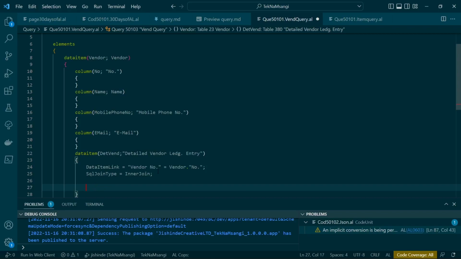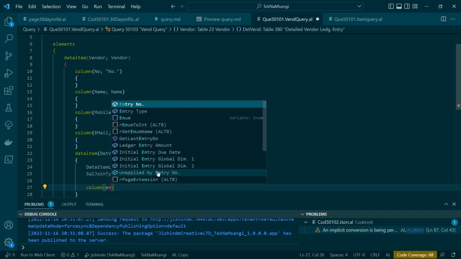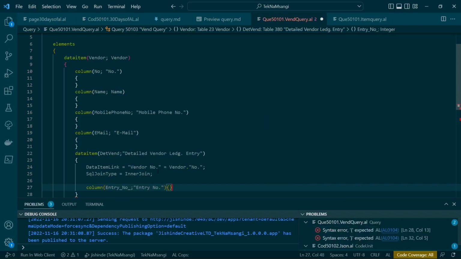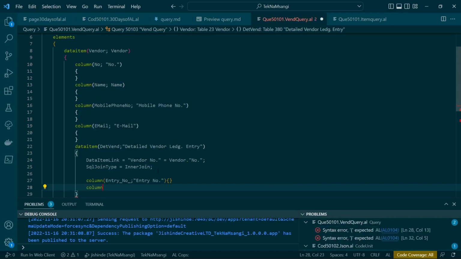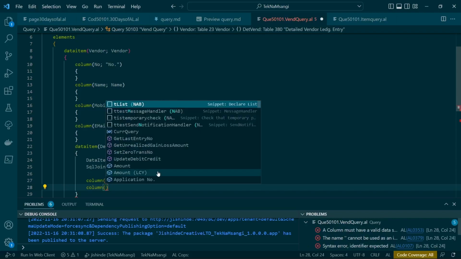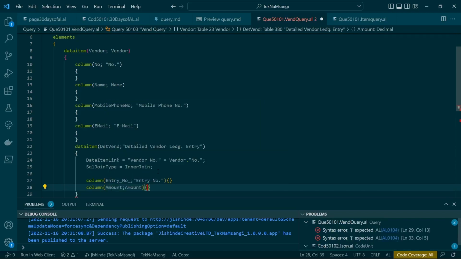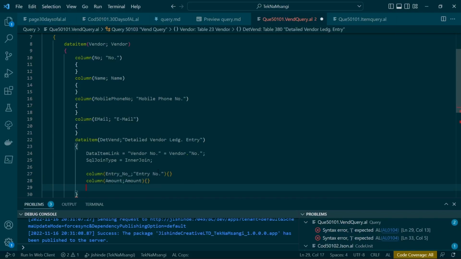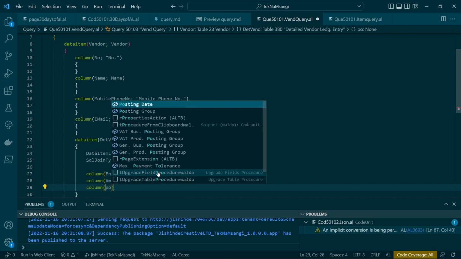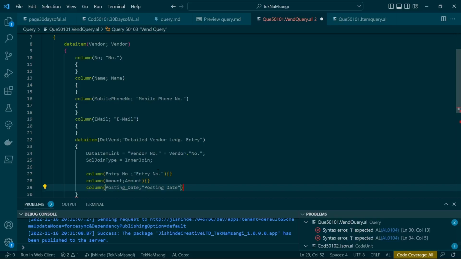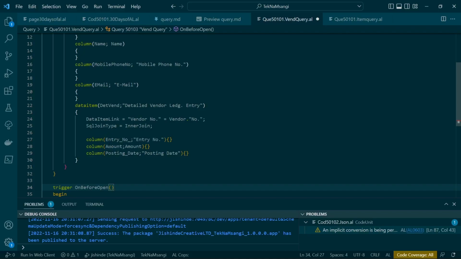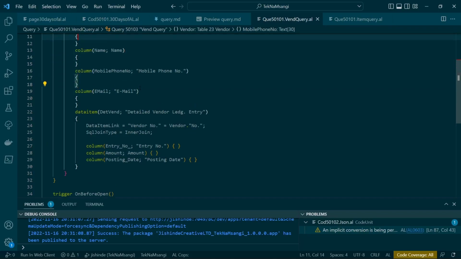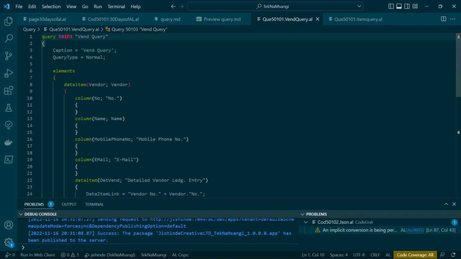So we just need to specify our columns, and one is entry number. Then another column will be amount. Amount is another column. The other column will be posting date. Entry number, amount, posting date. That's enough. So we just need to now be able to read this particular query, vendor query.